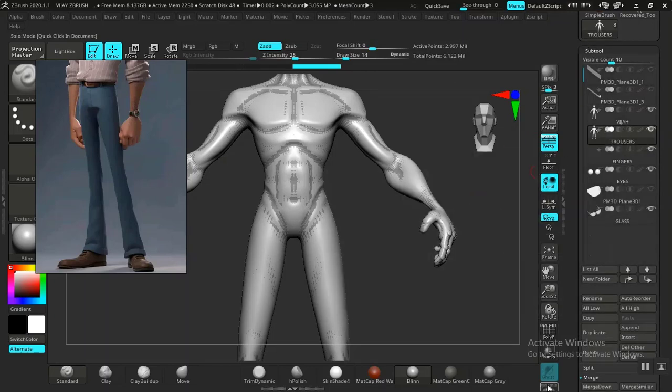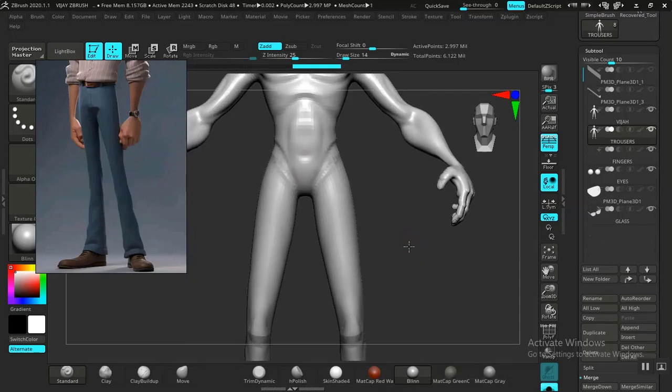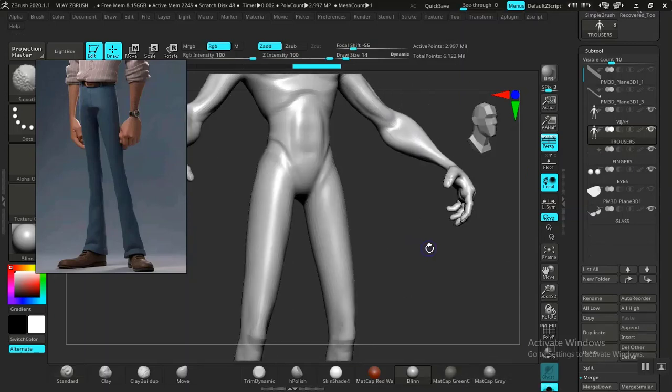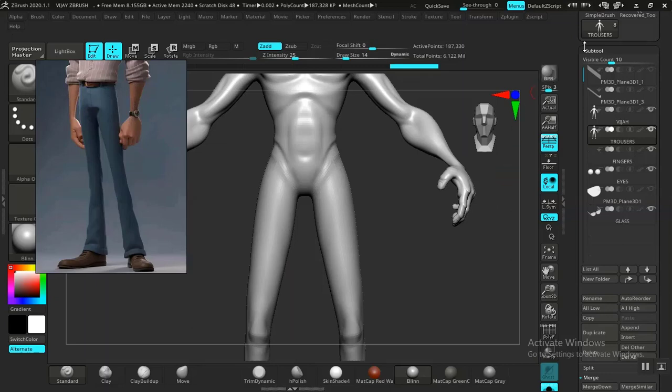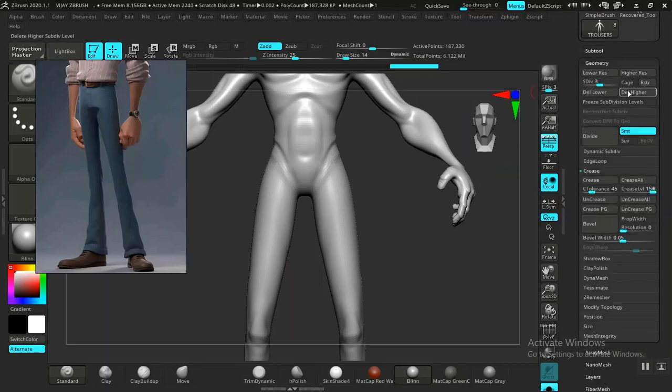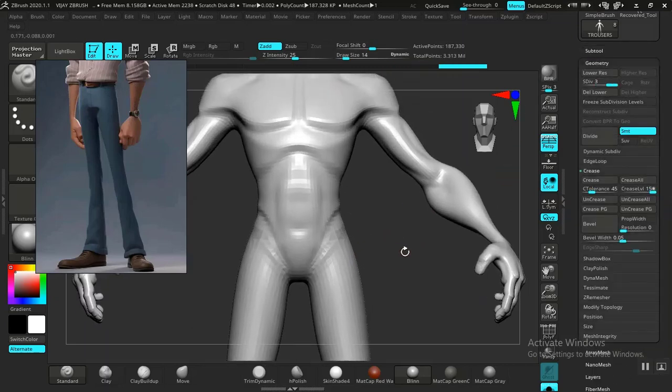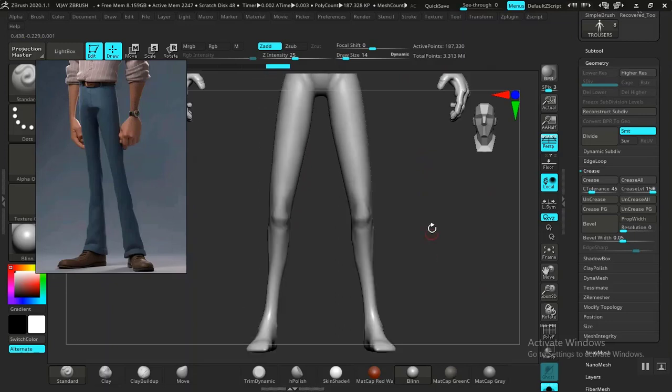Then let's just isolate the body only. Then I'll go to a lower subdivision level, maybe around subdivision level 3. Then I'll delete higher for this. I think I can delete lower also.